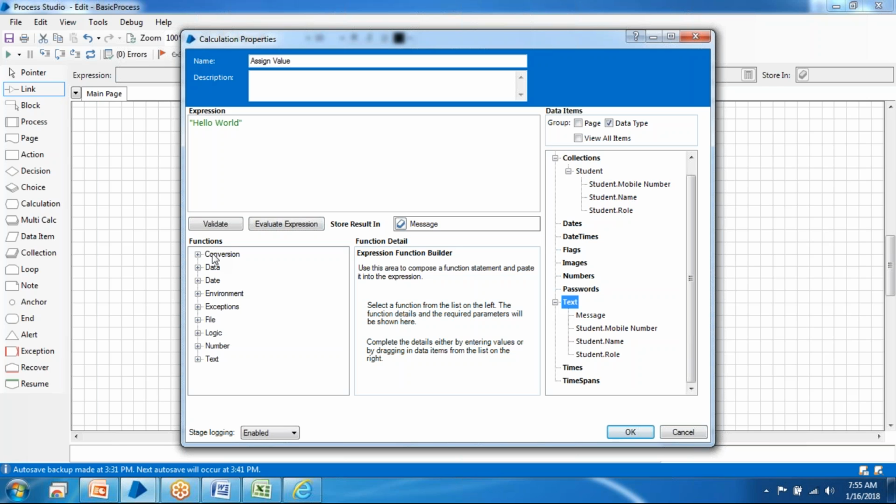It has a few things at the lower side also, like functions. When we say function, it has some inbuilt things. Like, let's do one thing. Let me open all of them.